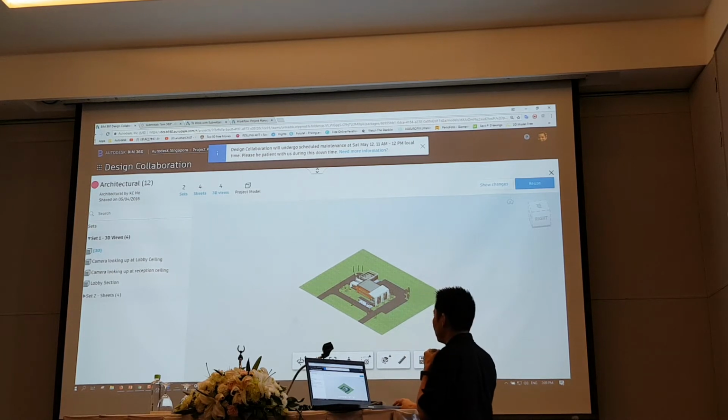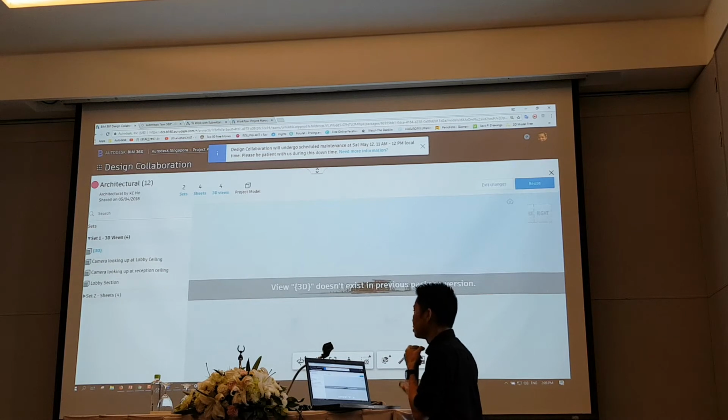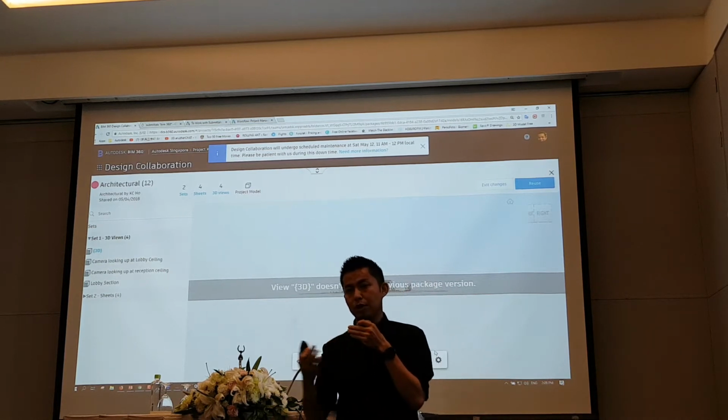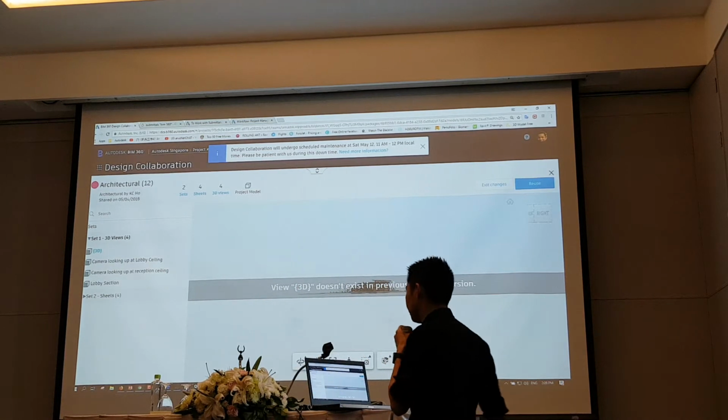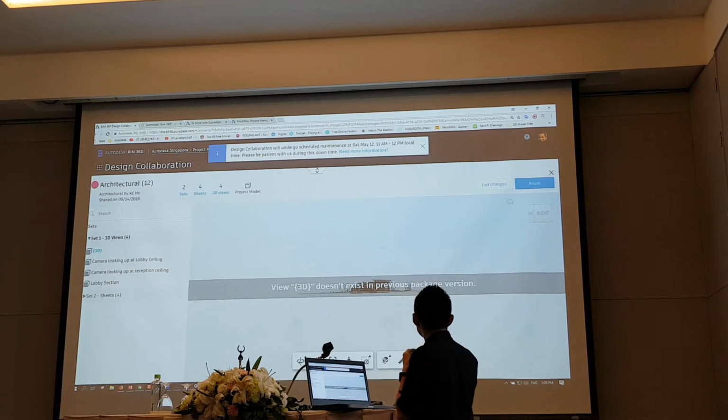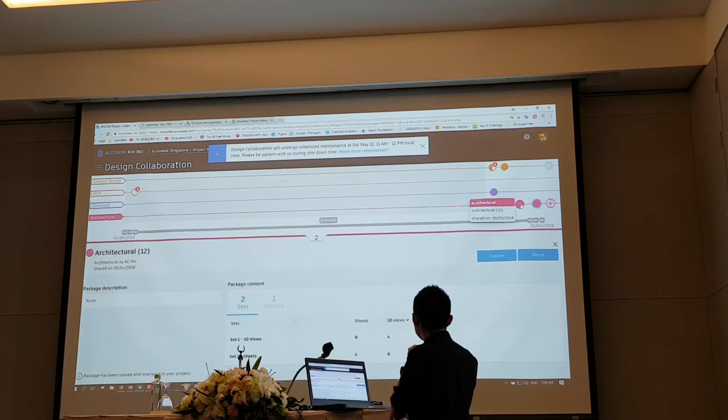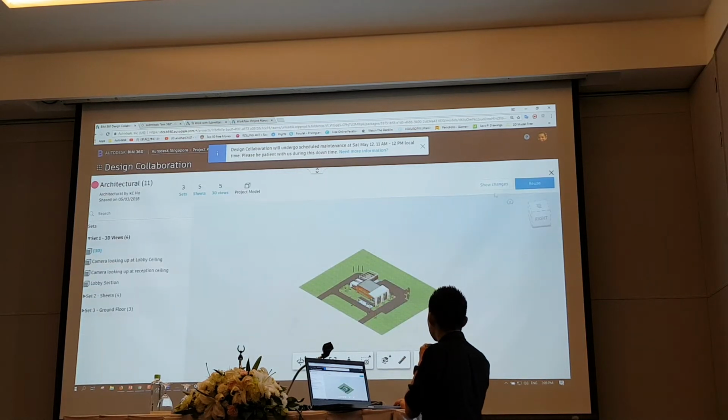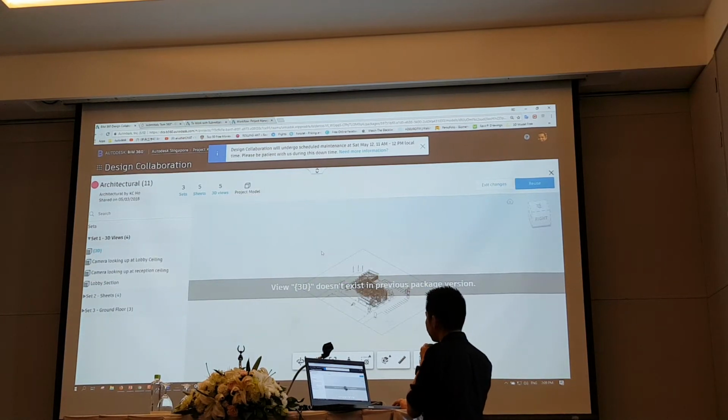Once they open up a Revit model, they can view it and click on show changes and see what is the change between this version and the previous version. I can show you one example. I click the older package and I can click explore and I can click show changes. Oh no, I don't have anything.